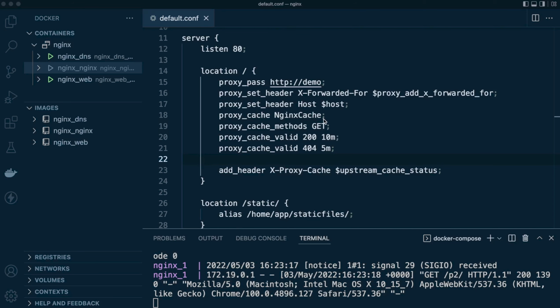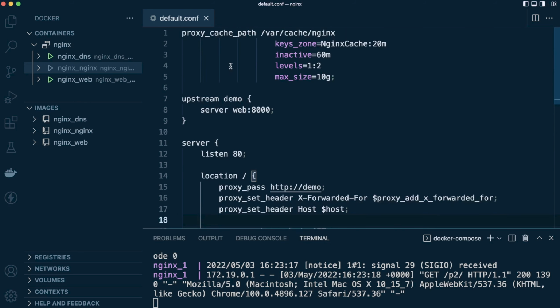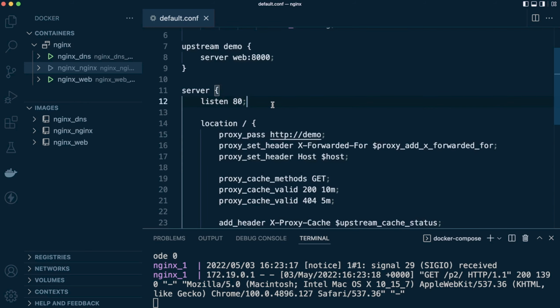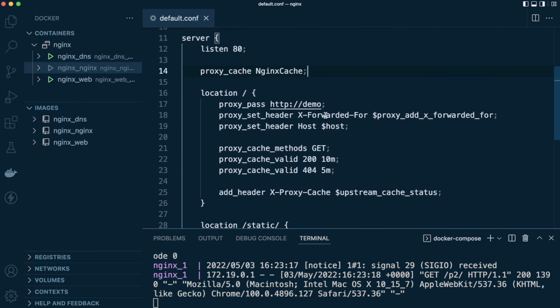So just remember that we don't necessarily have to specify our cache within the location. It can be placed within the server or the outer HTML element. So we can place it here, for example, and obviously we may have multiple locations. So therefore we can utilize that one cache for multiple locations, any of the parameters that we set.